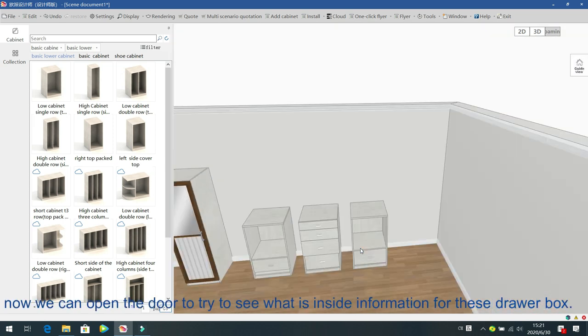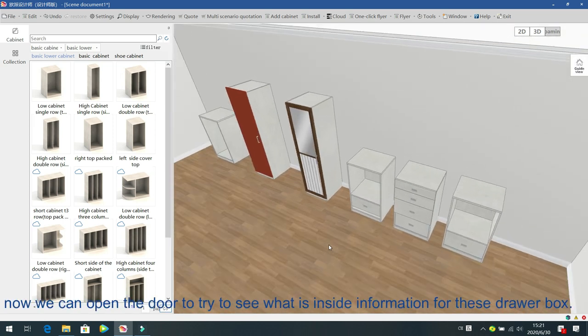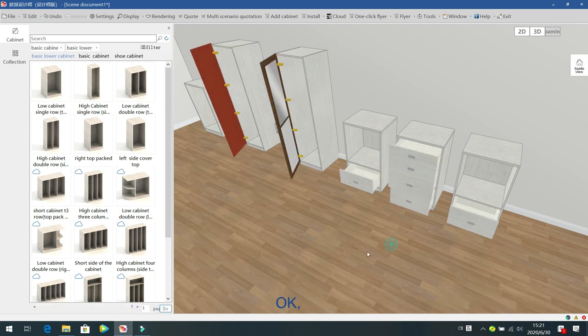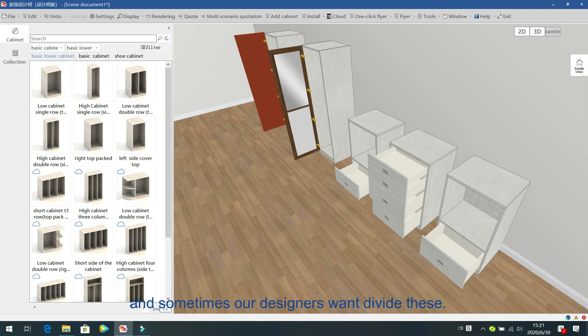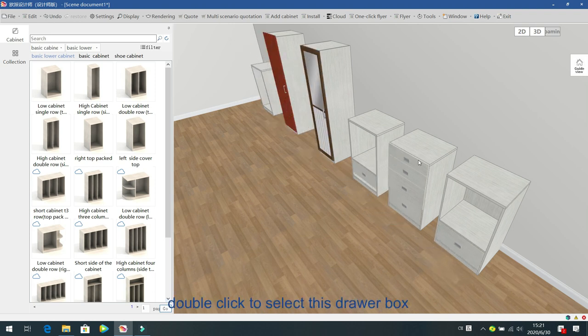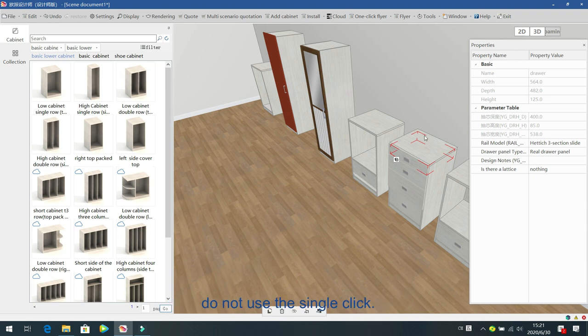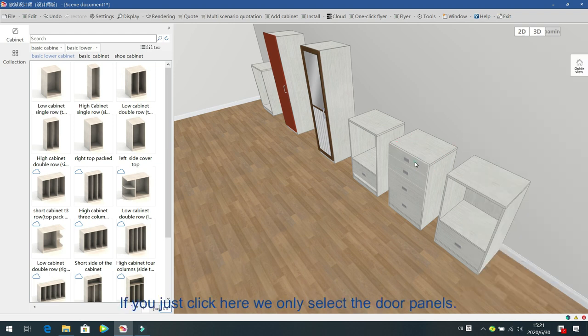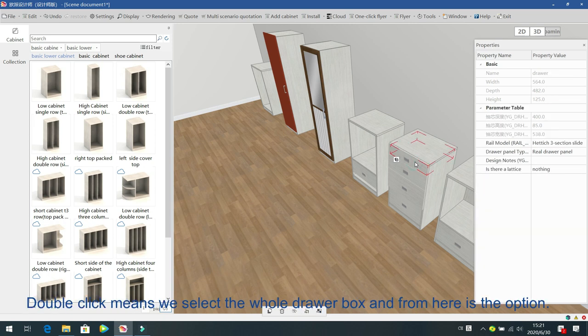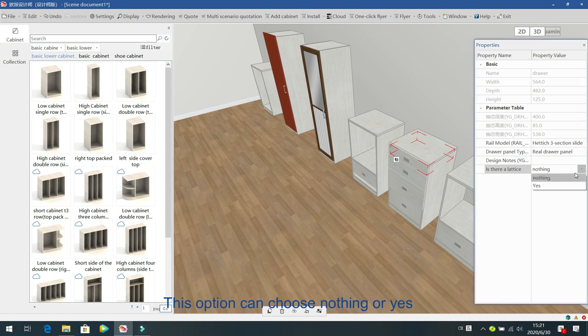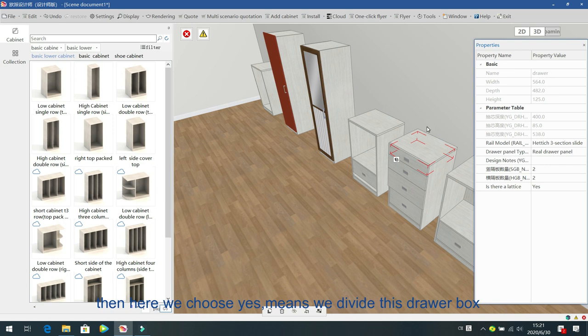Okay, now we can open the door to see what is inside the drawer box. The T means open the drawer. Okay, so this is the drawer box. Sometimes our designers want to divide this drawer box into several parts. Then we just double click to select this drawer box. Do not use the single click. If you just click here, we already select the door panels. Double click means we select the whole drawer box. And from here is this option, is there a lattice? We can choose no or yes. Here we choose yes, which means we divide this drawer box.